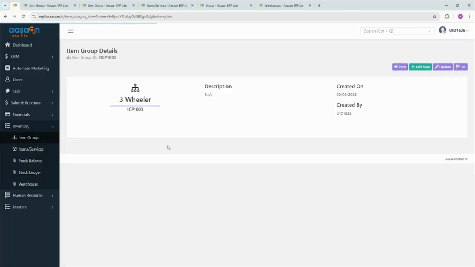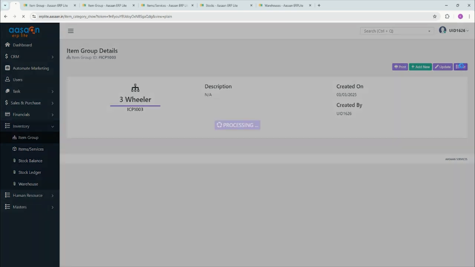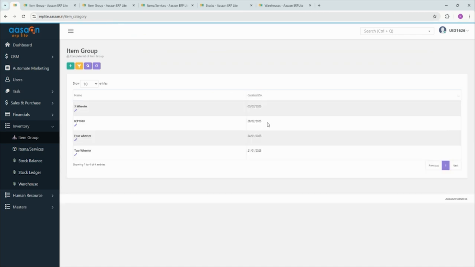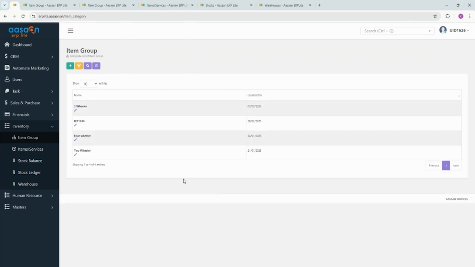Once you click on submit, the show page will load, and then you can head back by clicking on the list, or you can update directly from here if you made any mistake and want to update, or you can directly add a new one from here. So for now, let's head back to the list. Now we are back to the list.